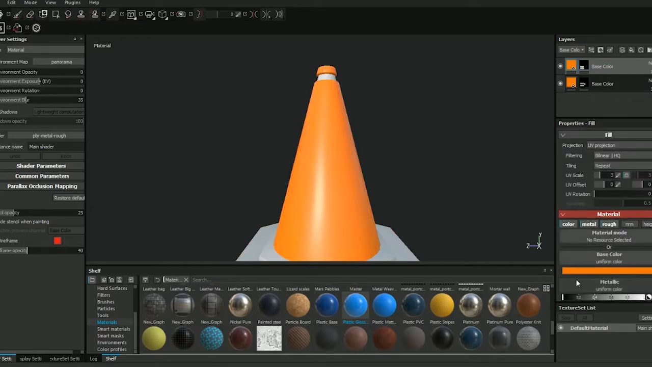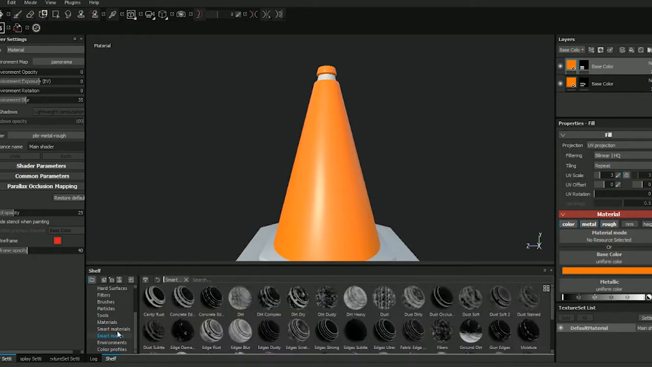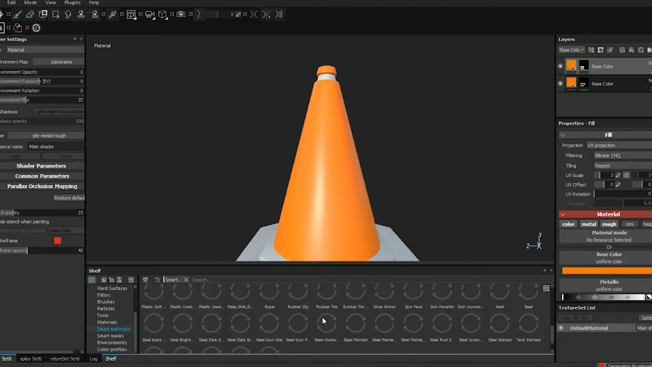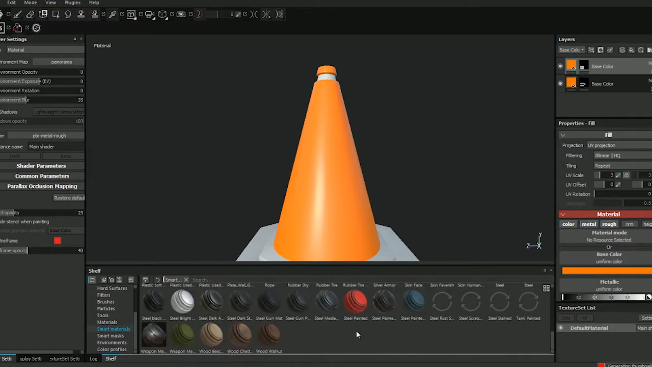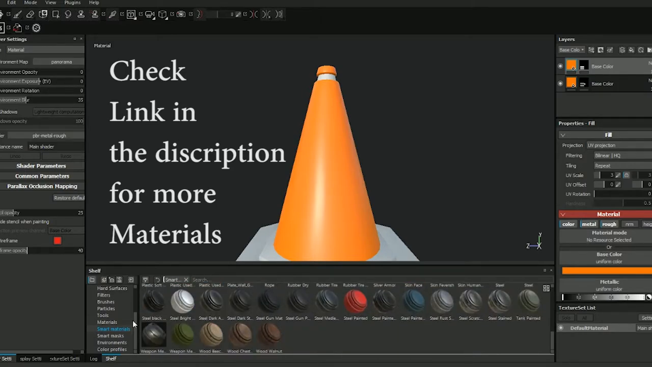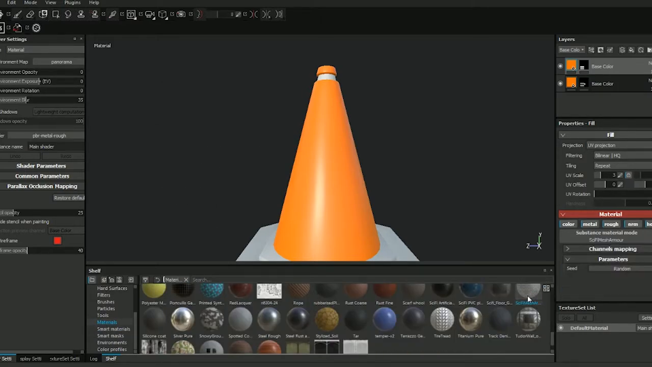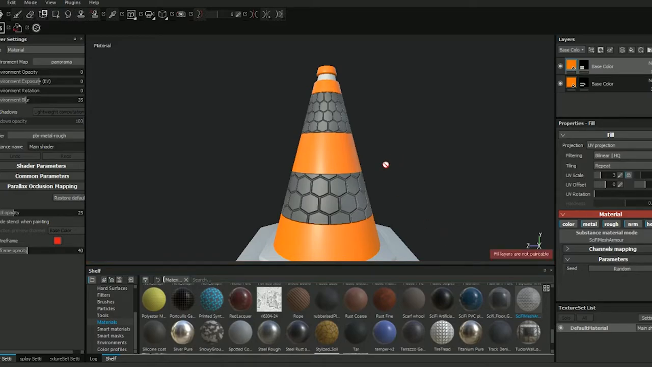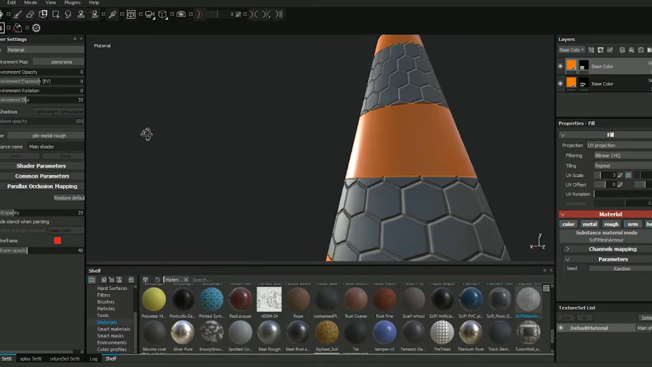Okay, so what we're going to do is pick a different material. So let's go ahead and go to Smart Materials. You might not have this one. I think this one I downloaded. So if you don't have it, just go ahead and look around and I'm sure you'll find it. Here it is. I think it's this one. Yeah, okay, so here we go.